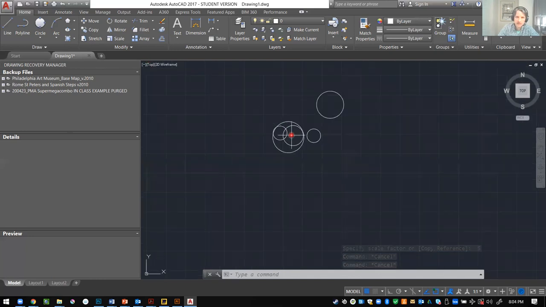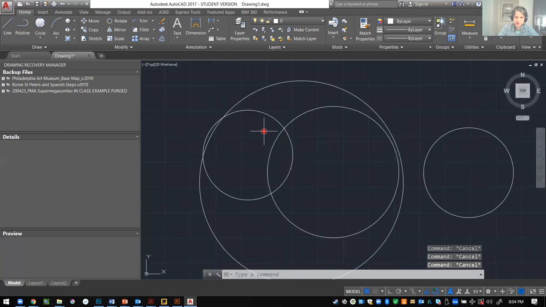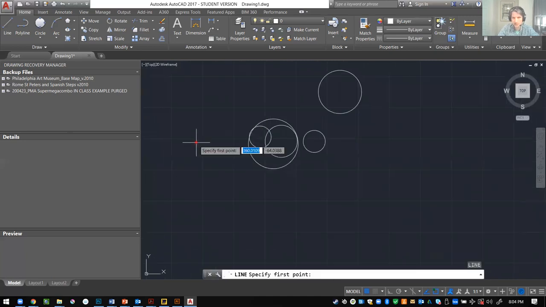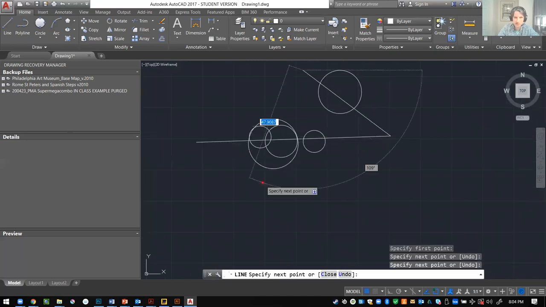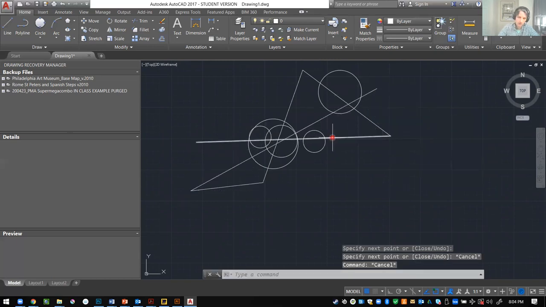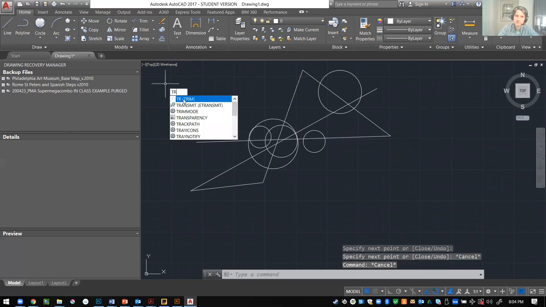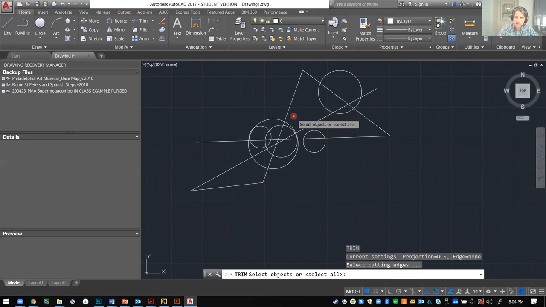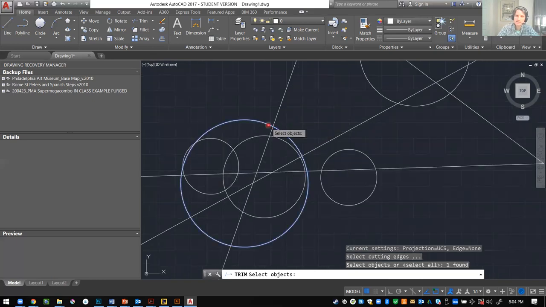So if there's a lot of lines going through something and we want to shave them down. For example, let's say that we have some lines that are going around and making a big mess. Okay, escape. We can use trim. So I'm going to use the trim command, TR, trim, and it says select the objects to trim. Okay, that is the object that's going to trim the selected objects.